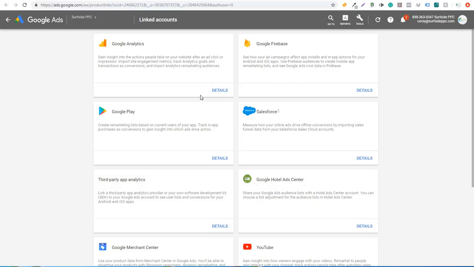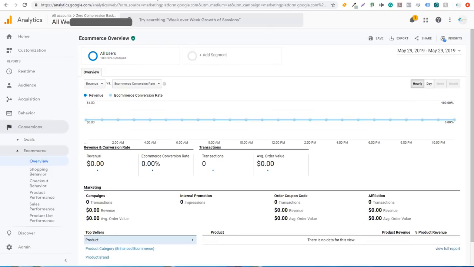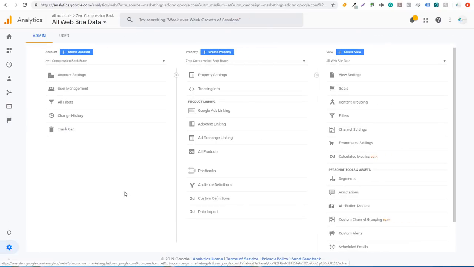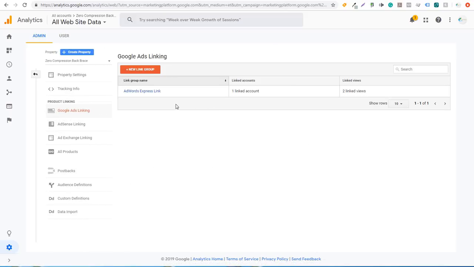Now, the other way to do this as well is if you go into Google Analytics and you come back into your admin screen here. So what you can do in Google Analytics is just go here and do Google Ads linking and just make sure that your account is linked right here. So you can do it one way or the other. And it's going to allow your Google Analytics and Google Ads accounts to basically communicate and send data back and forth to each other.